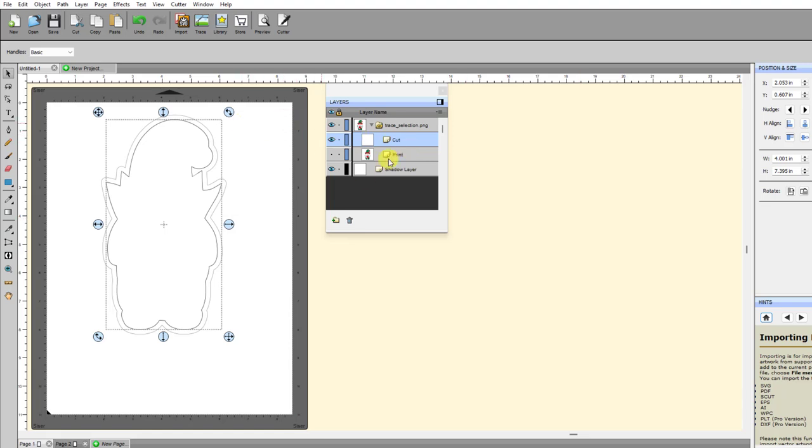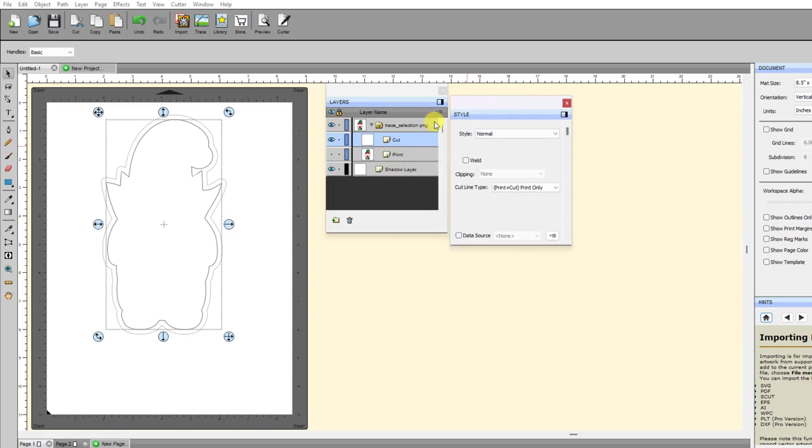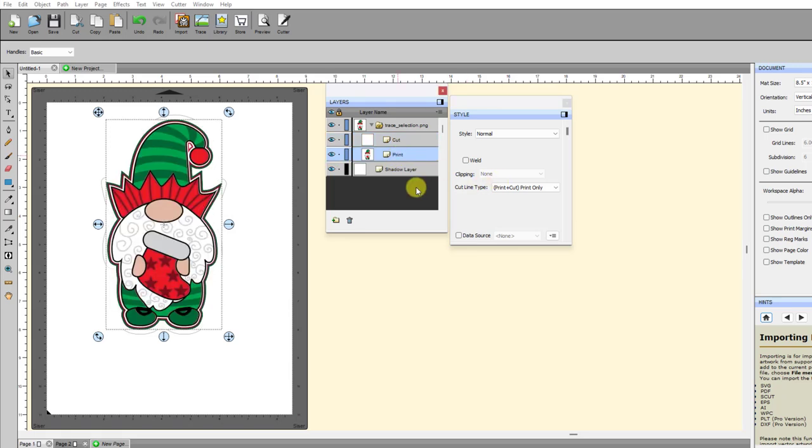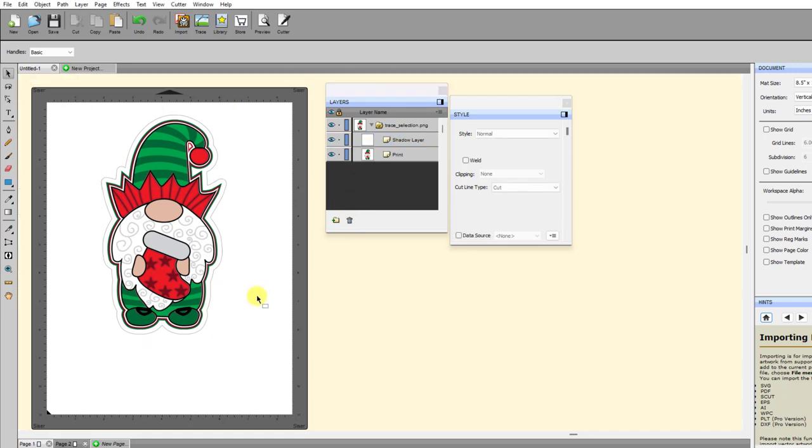And so now, I'm going to show you on the style panel, that the original cut line has been set to print plus cut. Print is print only, right? And of course you've got your print layer, which is set to print. And then this shadow layer, you just want to drag this up and into this folder. And then this cut layer also, you can just delete it. You don't need it anymore, because now you've got your shadow layer, which is your cut layer.